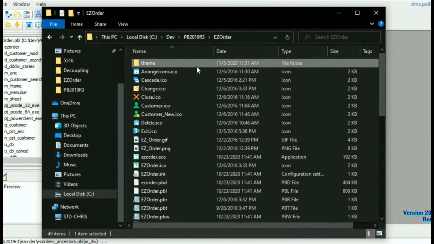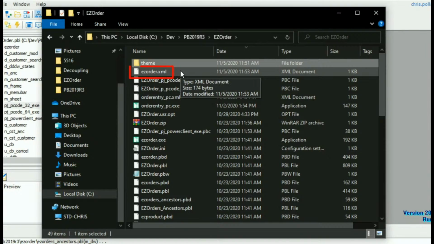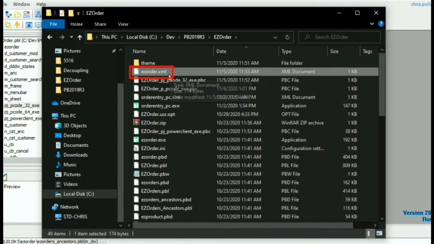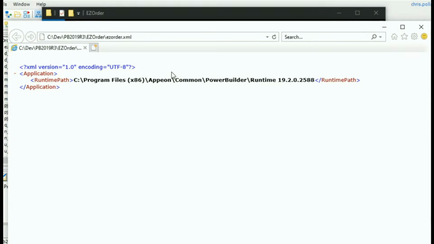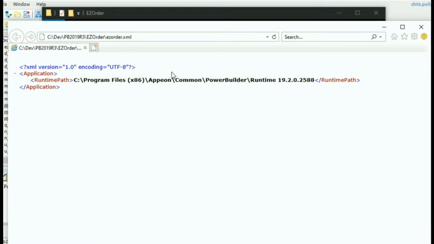So returning back to the actual folder for the EasyOrder application where the workspace is, have a look at the new files that were generated. We can see the executable has been generated, but also the fact that there's a new file called easyorder.xml. So the executable name has been repeated with the suffix XML, and if we double click this, we can now see that this is the path to the runtime. Program Files, Appeon, Common, PowerBuilder Runtime, and again, using 19.2 build 2588.